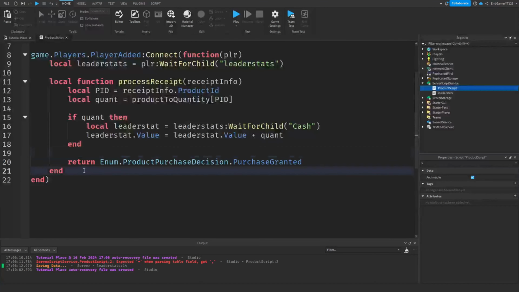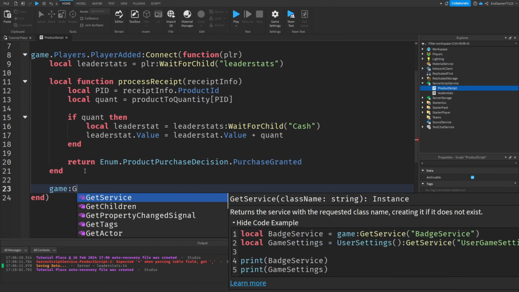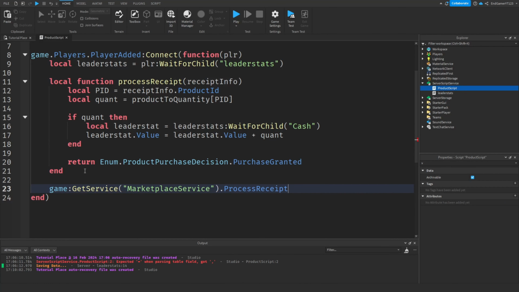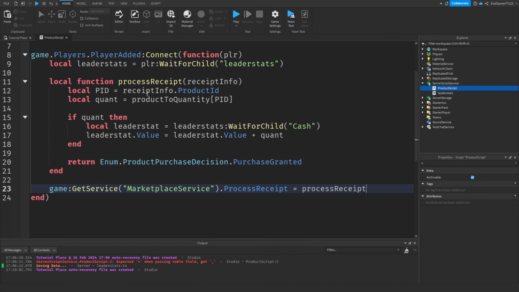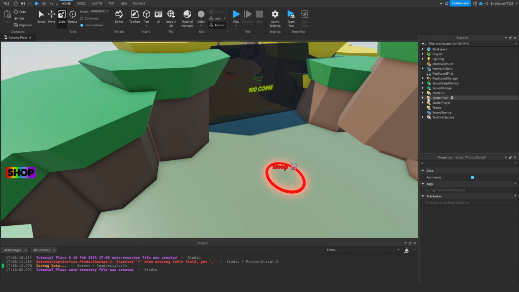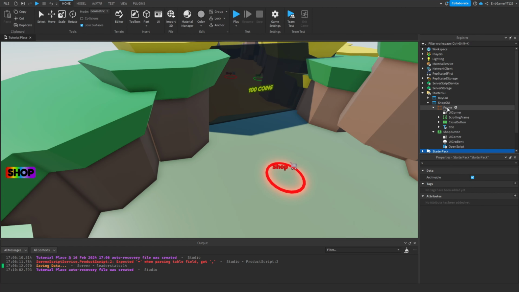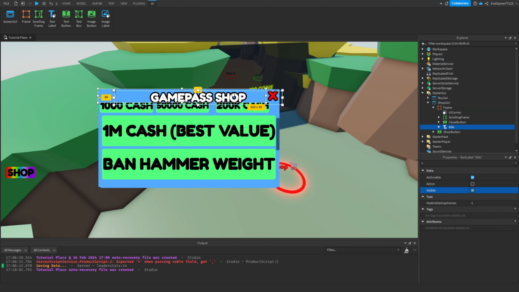And what you want to do is go past this second end and do game:GetService MarketplaceService.ProcessReceipt equals processReceipt. And then now that we've done that, we can revisualize our UI, not this GUI, sorry, this GUI. Making it visible. It's just this. I think I'm just going to move this a bit.